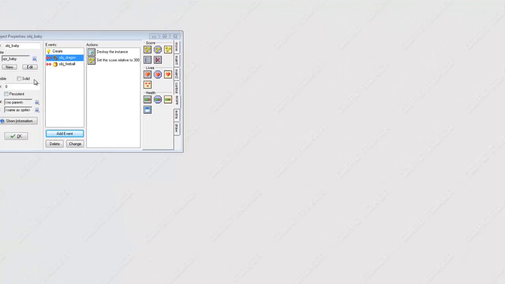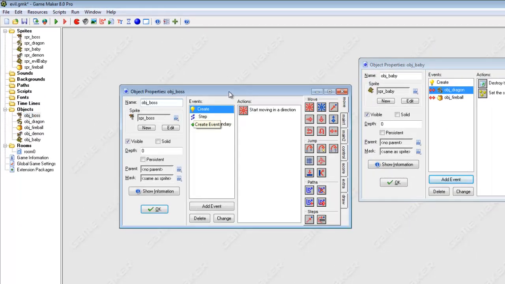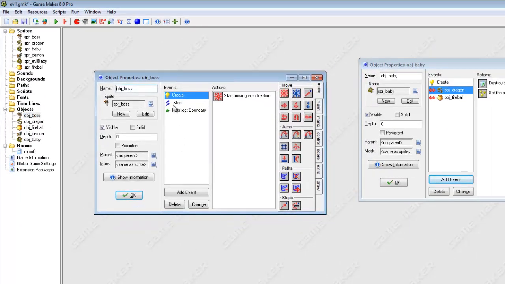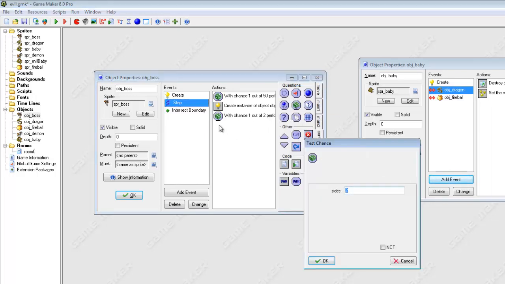Okay, the baby's pretty much done, but it's not being created. So the boss is going to create the baby. Let's go back to the boss, and on the step event, which happens 30 times per second, we're going to come up with a chance. And with the baby, let's go like a chance, and let's do this at 100. I don't want as many babies as I do demons.